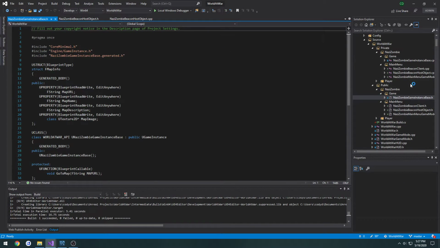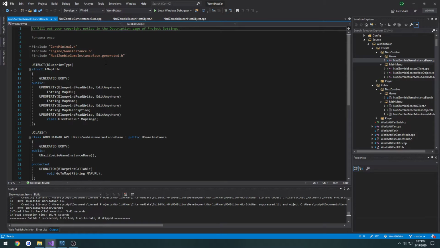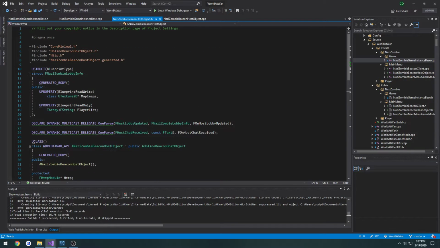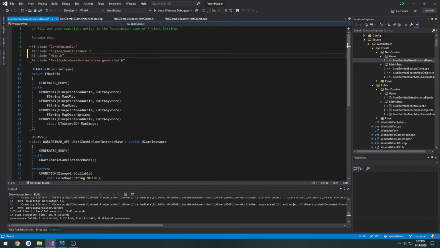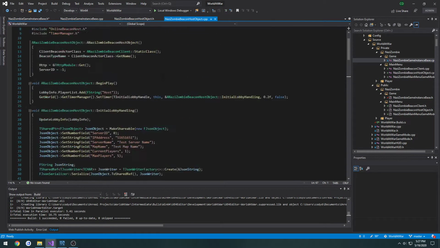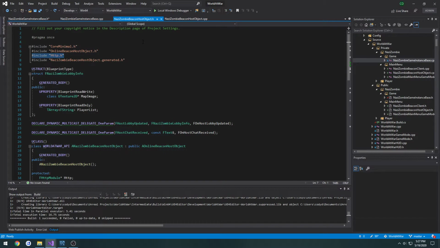Here's the game instance.h and CPP. So we're going to want to set it up similarly to how we did it in our host beacon object. So let's go ahead and include http.h into our game instance header. Actually, that might be all.